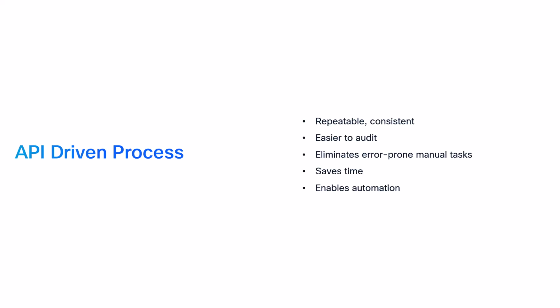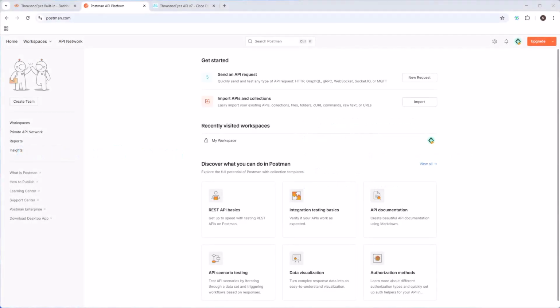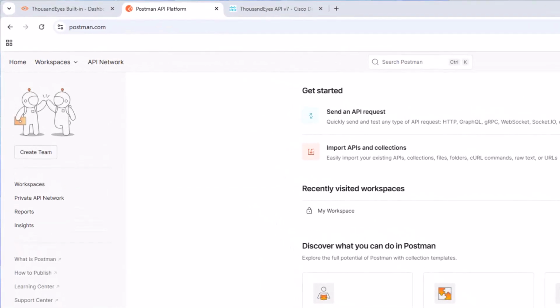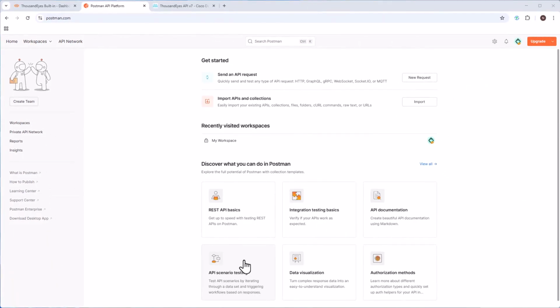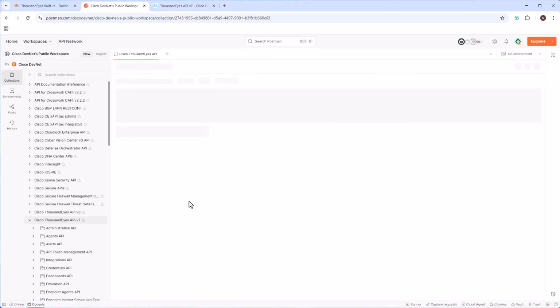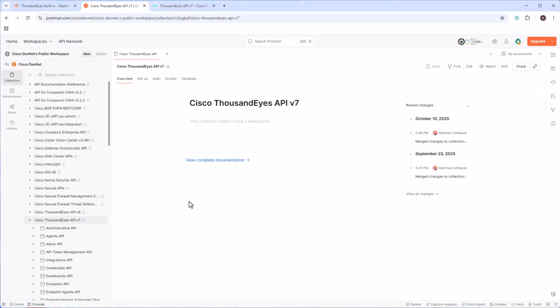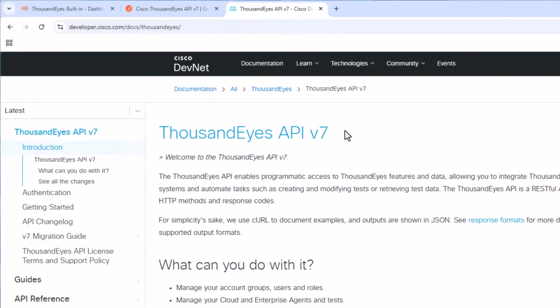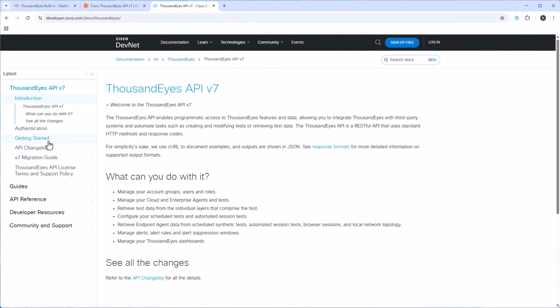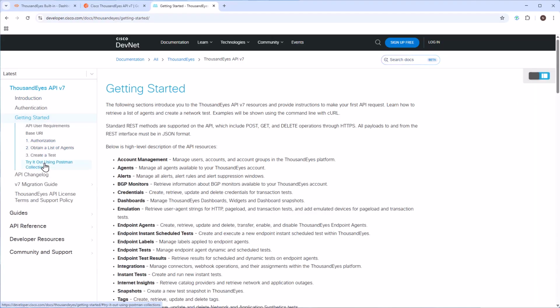Instead of recreating the same setup by hand, you can define it once and deploy it reliably across environments. This demonstration relies on Postman, a user-friendly API client that makes sending requests and organizing workflows very straightforward. To simplify things even further, Cisco created a collection of API endpoints, which is available either directly in Postman or from developer.cisco.com/docs/ThousandEyes. To use this collection, simply import it into your Postman account.